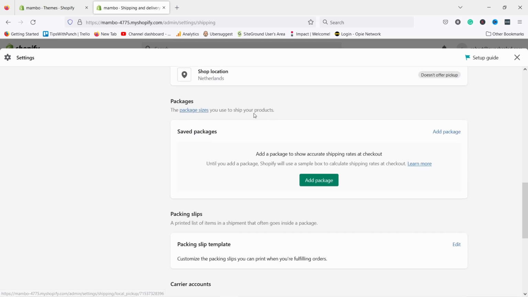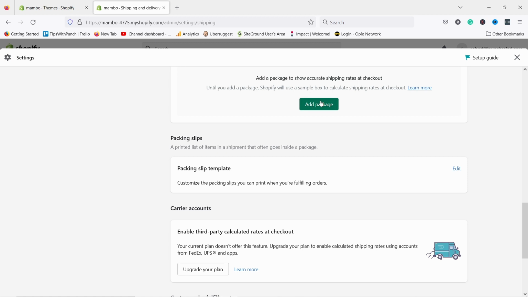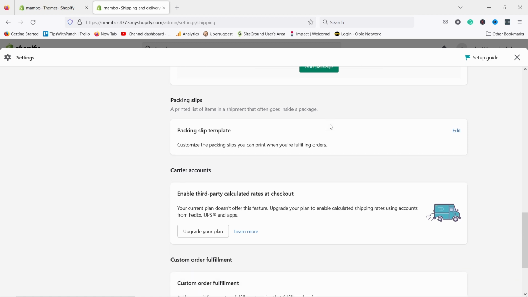If you have a shop, you have settings for packages. Once you know what kind of packages you send people, I would set it up. For now, I don't think it's so important because you're still learning.